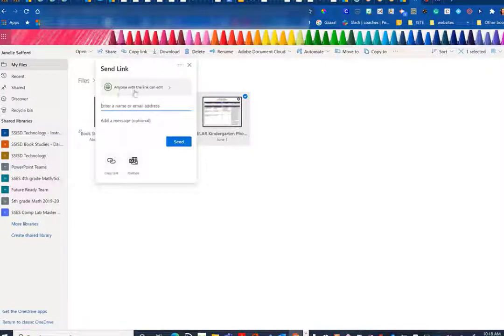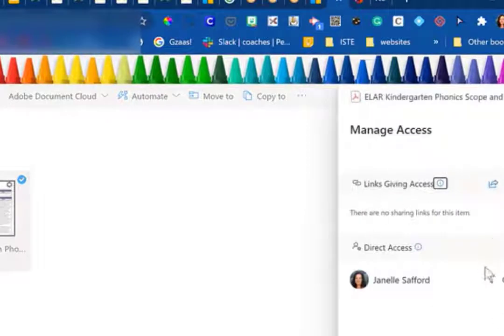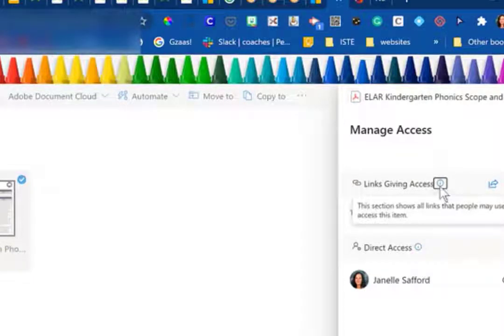So let's explore this a little bit. You do have more options right here. If I click Manage Access, there's a secondary menu that pops up. If I click on the lowercase i, remember, anytime you see a lowercase i, it stands for information. It says that this section shows all links that people may use. So right now, no one has access to this file except me.